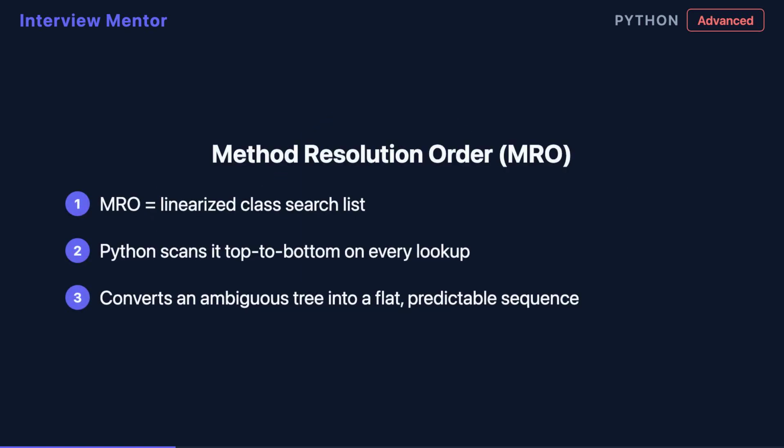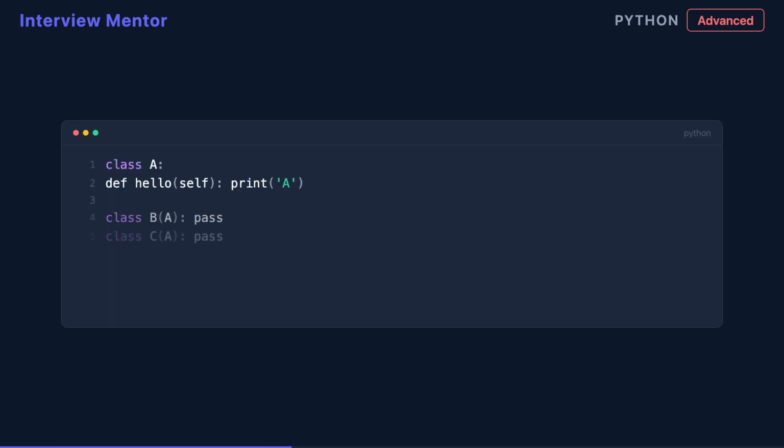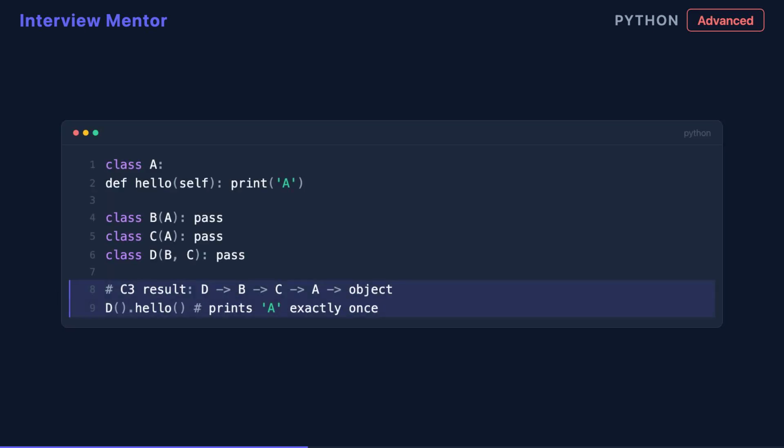Python's answer is the method resolution order, or MRO. A flat, linearized list of classes Python scans when resolving any method or attribute. Rather than traversing an ambiguous tree, Python reduces the hierarchy to a single predictable sequence. That sequence is built by the C3 linearization algorithm.